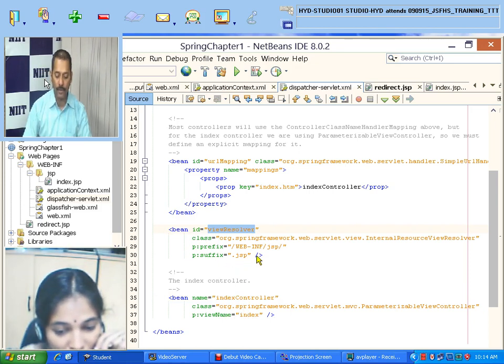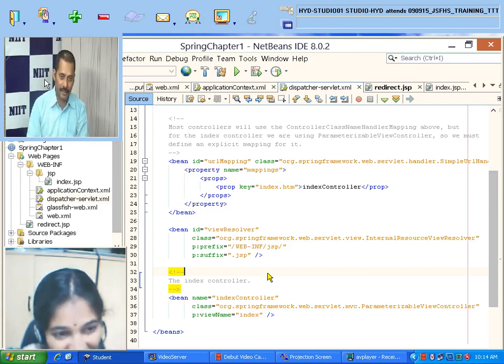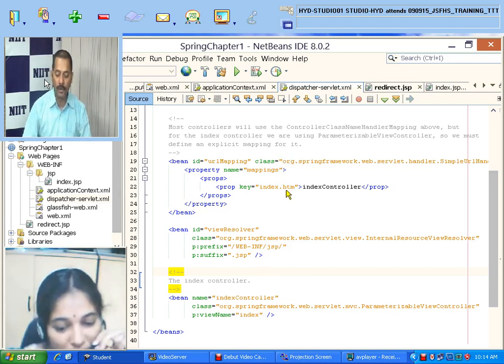That is what we specify here. The suffix is .jsp and the prefix is /WEB-INF/jsp. So the view resolver is just for getting the path of the page which you are supposed to execute, where exactly it is. Yes. And because you are coming with a .htm extension, what extension will it be now?